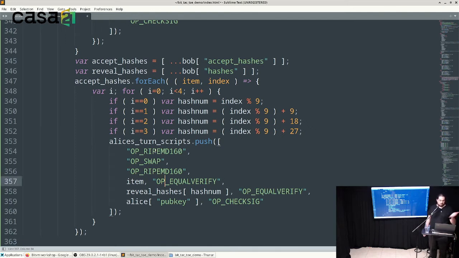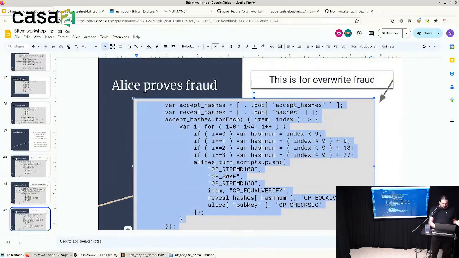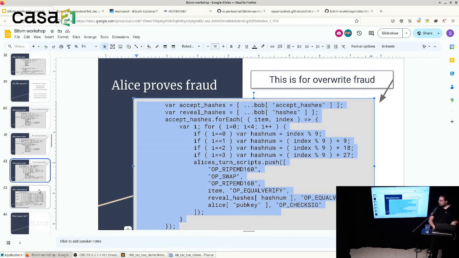We do the same thing. We check that she knows both preimages, and if she does, that means he tried to cheat by overwriting one of her squares. So she gets to take the money. So that's what those 3 pieces of code do. That's how she proves fraud.